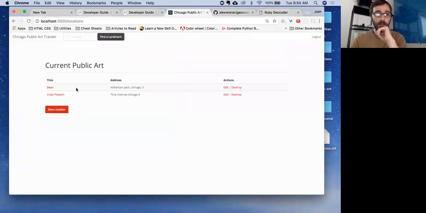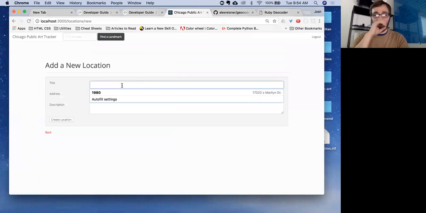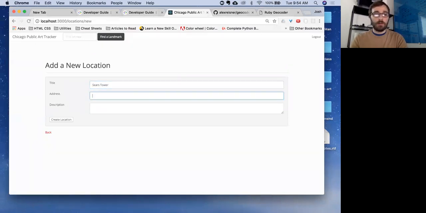Let's go back. Let's create a new location. What should we create now? Let's do the Sears Tower. I think I can just put Sears Tower, Chicago. This one. Isn't it Willis Tower now? Nope. That's right. No, it is. But everyone, all right, fine. What is it, Willis Tower? Right. No, but I hate it. All right.